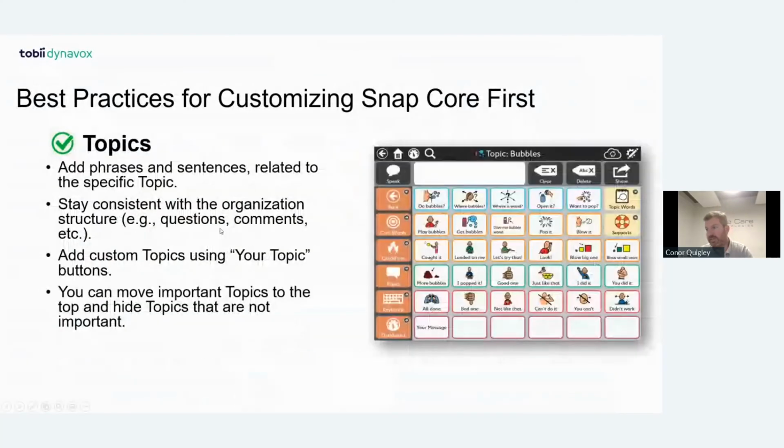Your topics, again, you're going to make these very relevant to the user. As I said earlier, some are adult-based, some are more child-friendly. You can try and stay consistent with the organization structure. We talked about the blue are questions, the negatives are red, and so on. And then you do have those blank topics as well, where you can create your own topics. If you've got school lessons, or you've got activities at home, or things that the person likes doing, you'll create your own topics to suit that person.